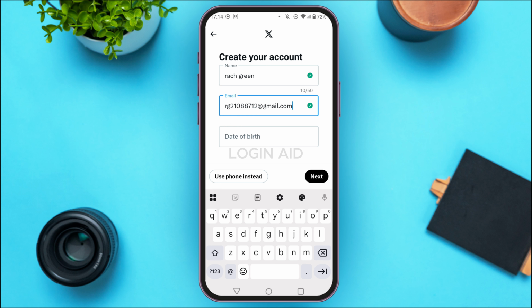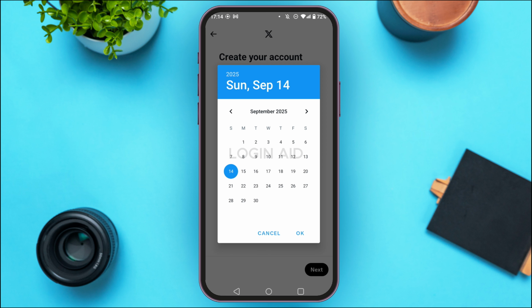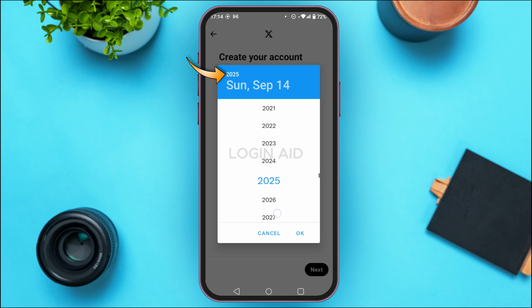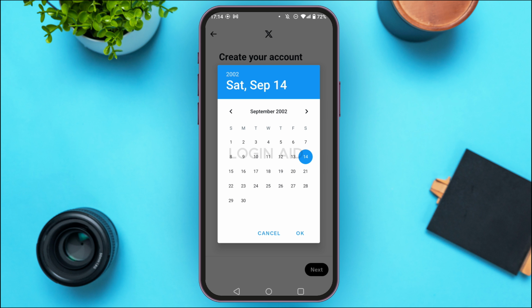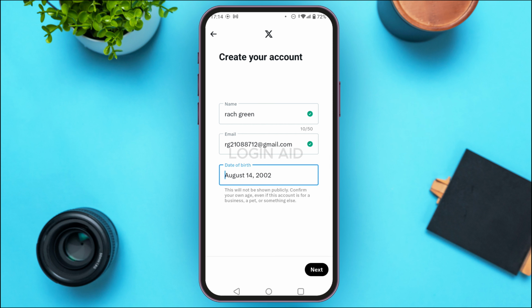After you do that, simply enter your date of birth. Tap on the field of date of birth. Now you can see over here, you'll be able to select the date of birth. You'll be able to select the year. Tap on the year that is selected right now. Now you'll be able to select the year. Tap on the year that you were born. After that, you can also select the month and day over here. Tap on your date of birth and tap on this option OK.